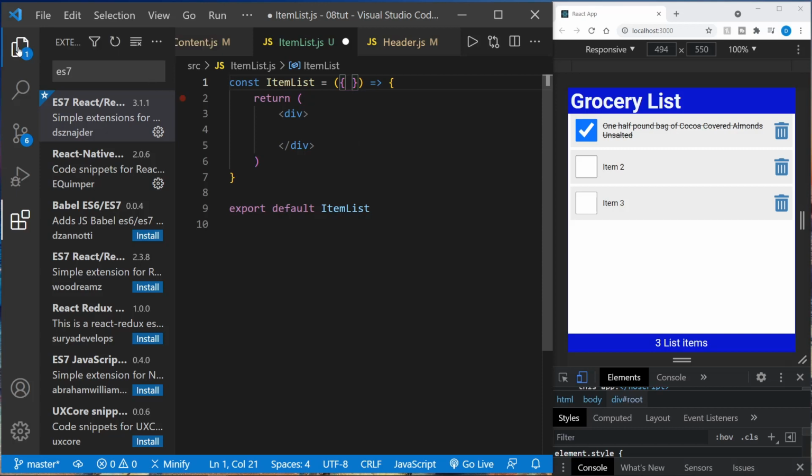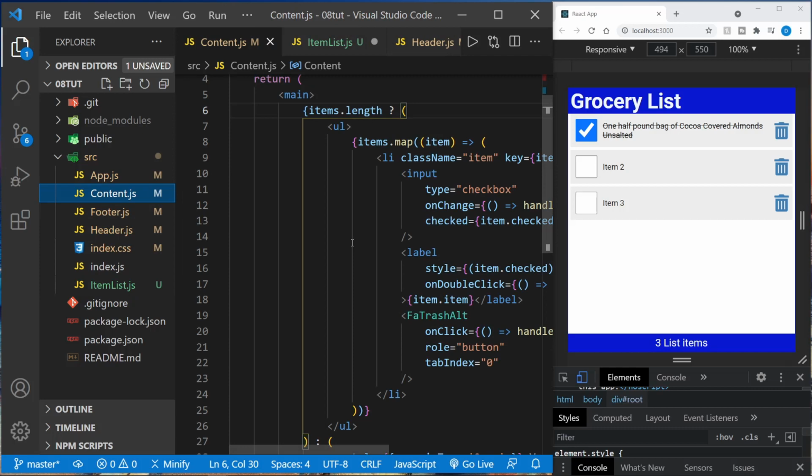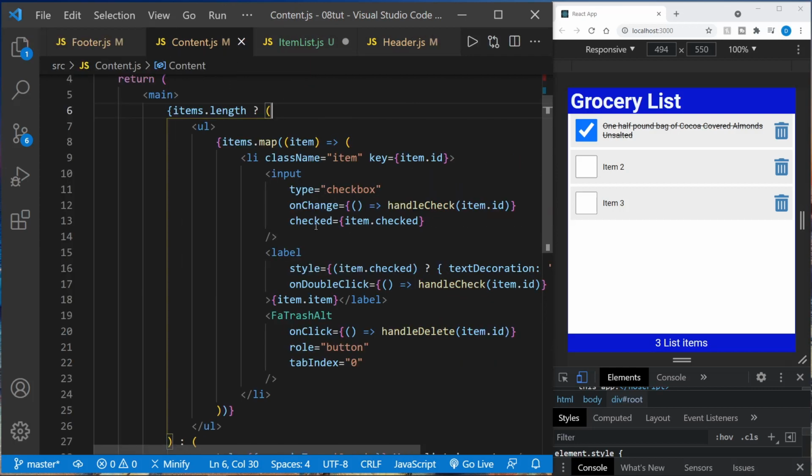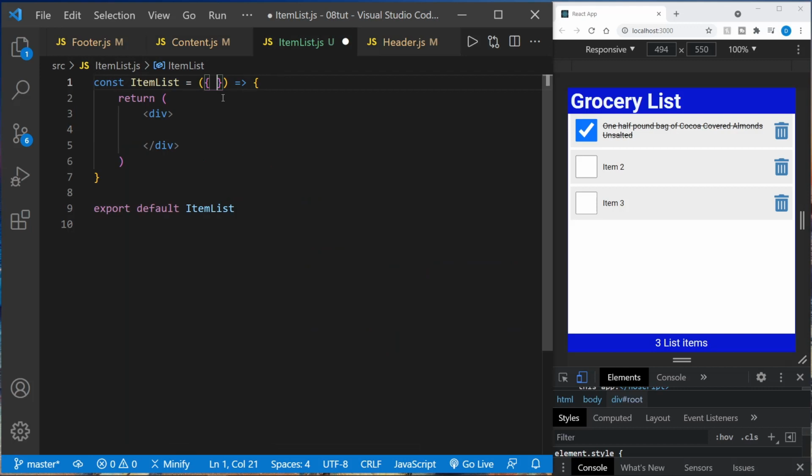Let's click back to the file exploration here. I'll close up the open editors, but we'll look at this, and we want to look at the parent. So the parent is content.js, and I'll press Control B to hide the file tree so I can see a little more. But what all are we using here? We have items, handleCheck, and handleDelete. I think we want to pass all of those on down to our unordered list, because that's where they're being used. So we've done that, and now back to the ItemList file, we can just paste those right in here as well. So they're being passed down and then passed down again.